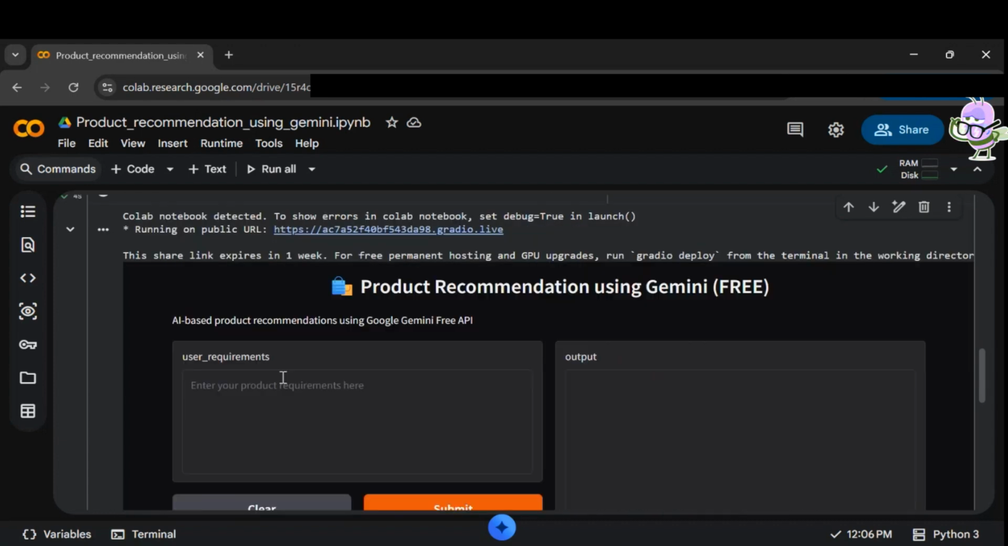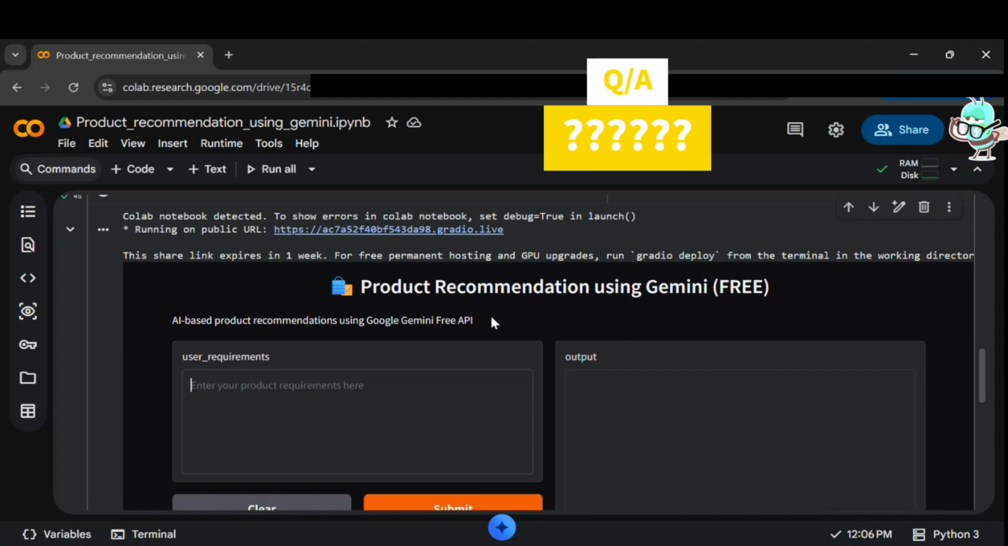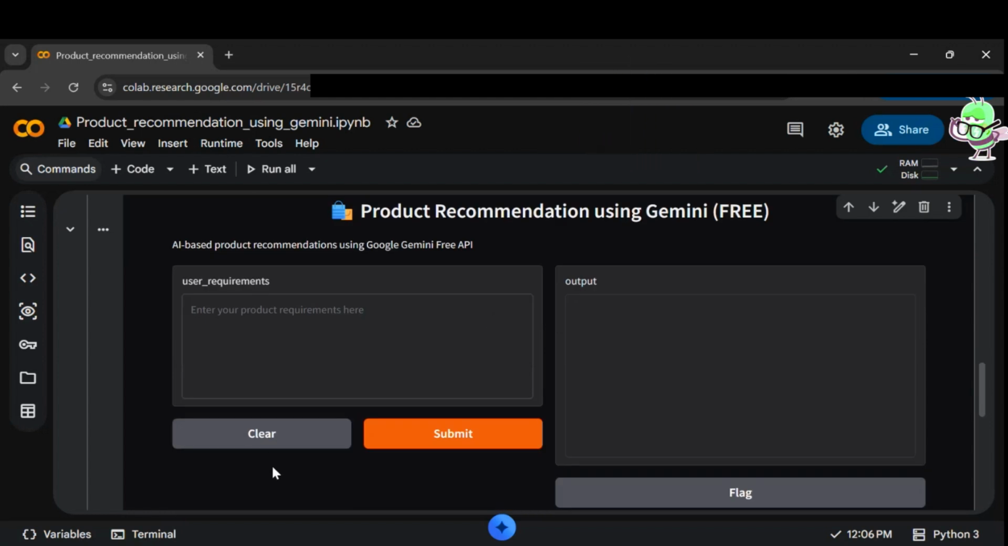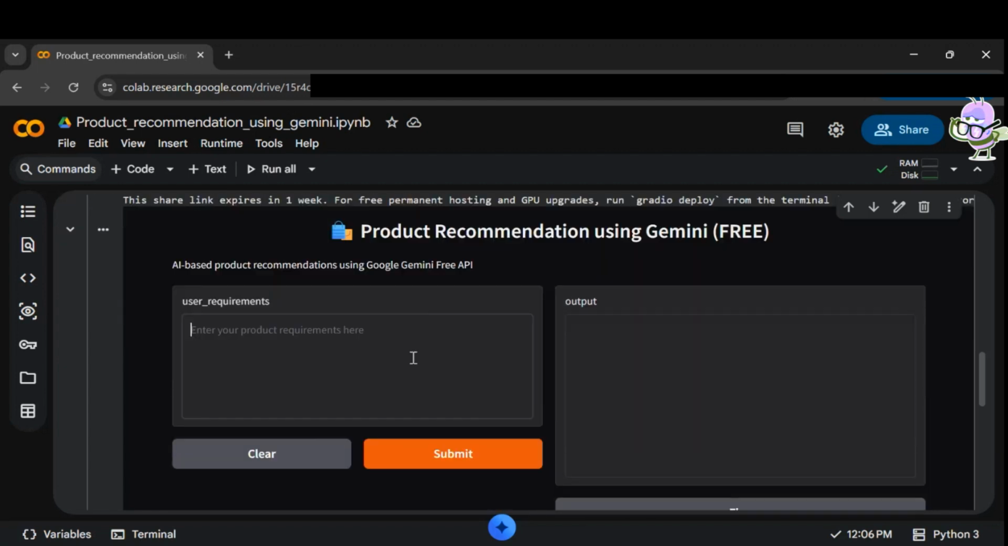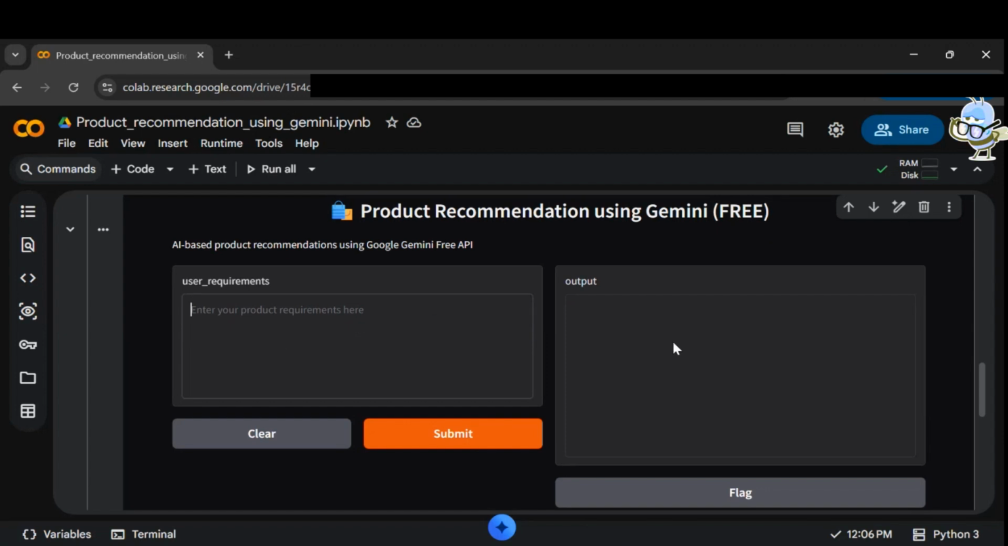We can try for something else. I have one question. You said we can give any number of products, right? We can definitely give, but since this is the free version, it is not able to handle three or more than three, and it's giving an error because it's not able to handle that much load here. Okay, it's a free one. So if we use the paid one, that might not give that error. Okay.